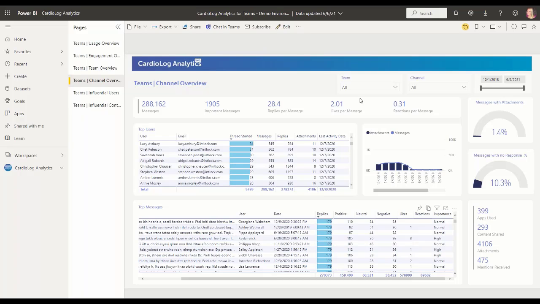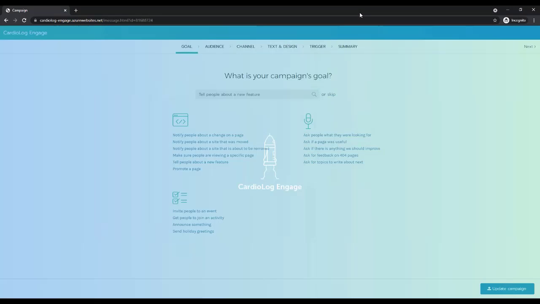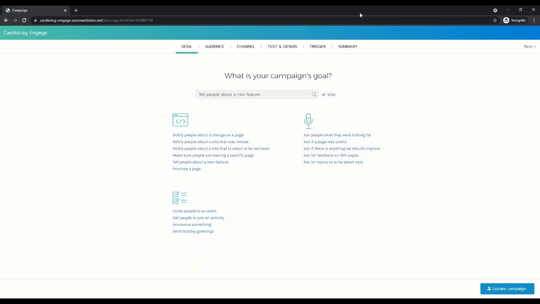So now, as promised, I want to hop into Cardiolog Engage. I want to show you how this amazing tool uses all of these insights and data that I've just shown you and all of these sentiments to take action to drive productivity, collaboration, and consumption in all of those different environments, and also to get valuable insights directly from users and address those negative sentiments.